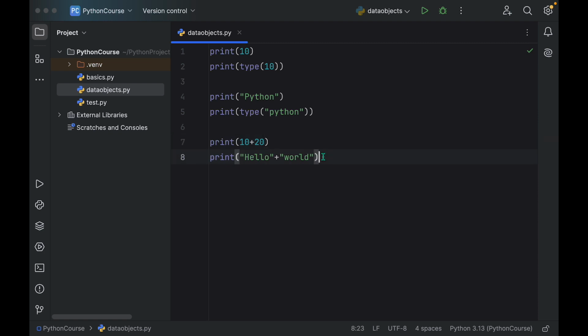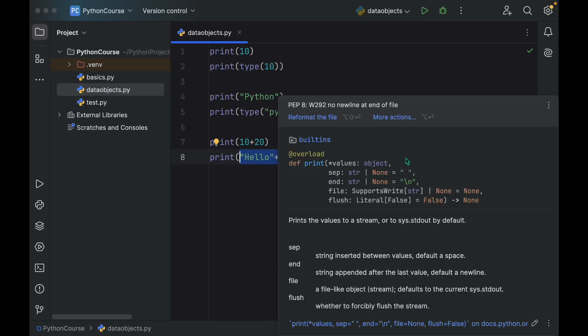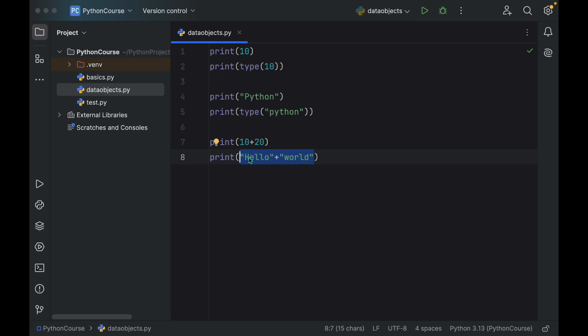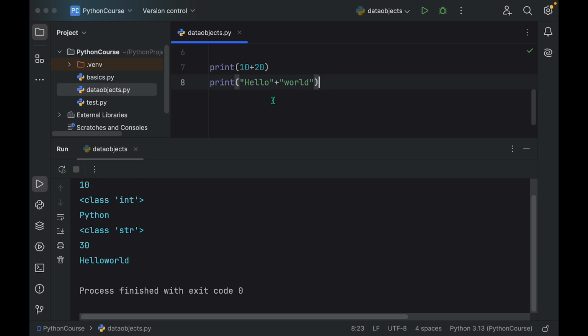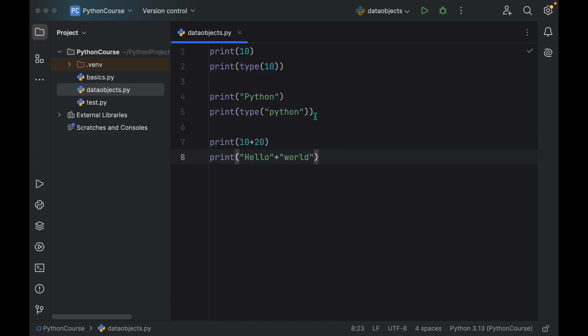Similarly, if you take this example, when Python interpreter executes this instruction, it will create two string objects, hello and world. And even the evaluated string after concatenation, which will be a single string hello world, will also be stored in the form of an object. So this will produce a new string object hello world, which is given to the print function. Now if you try to run this, you can see that this will print 30 and this will print a string hello world.